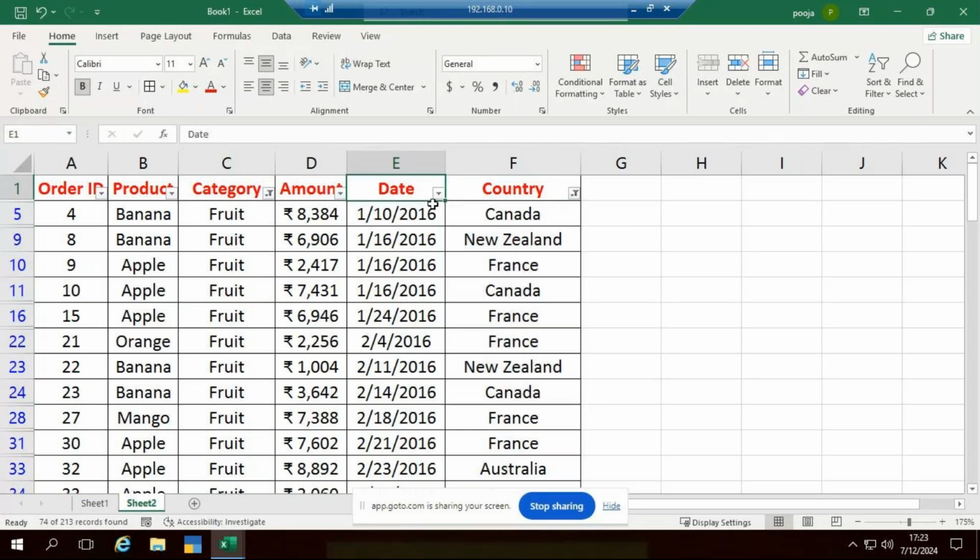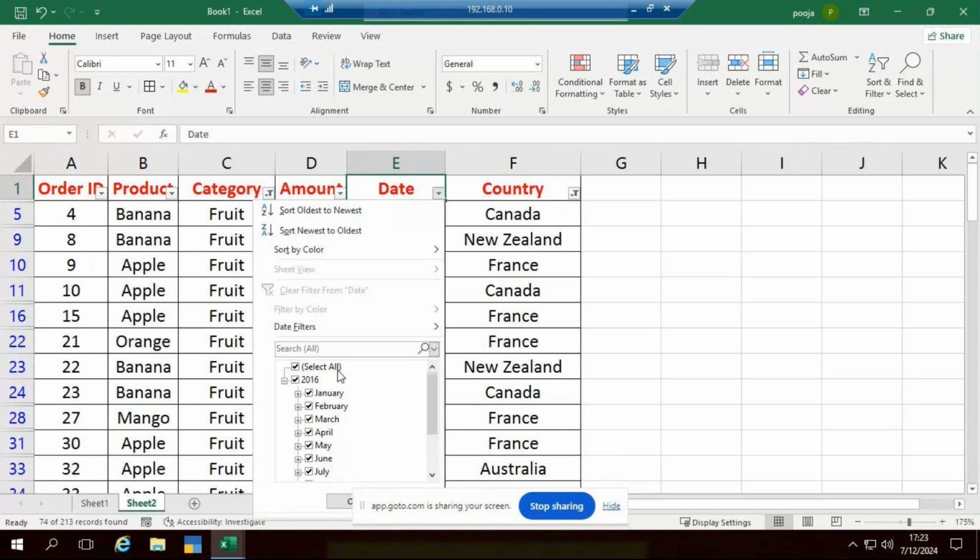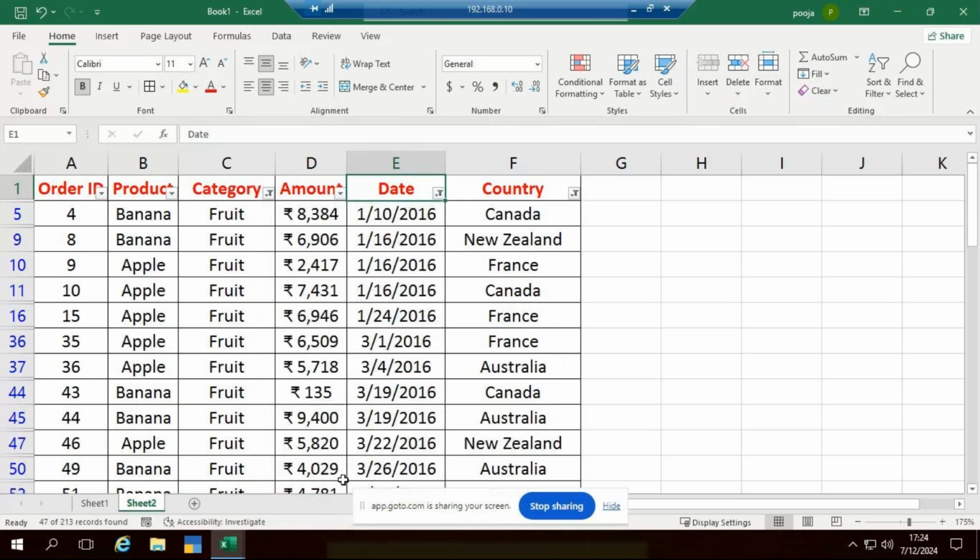So now date. I'll click on this pop-up button. I'll just deselect all. Now I want January data, March, May, July, September, November, December. So you can select the required months. After that, click on the OK button. So it will display only the selected months. Any doubt regarding your filter option?